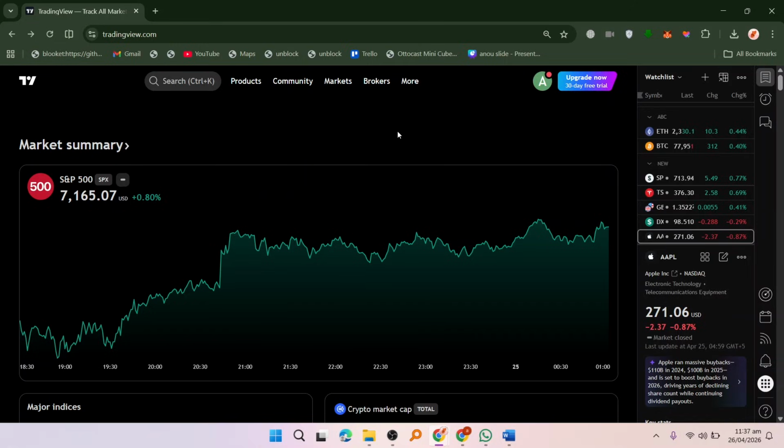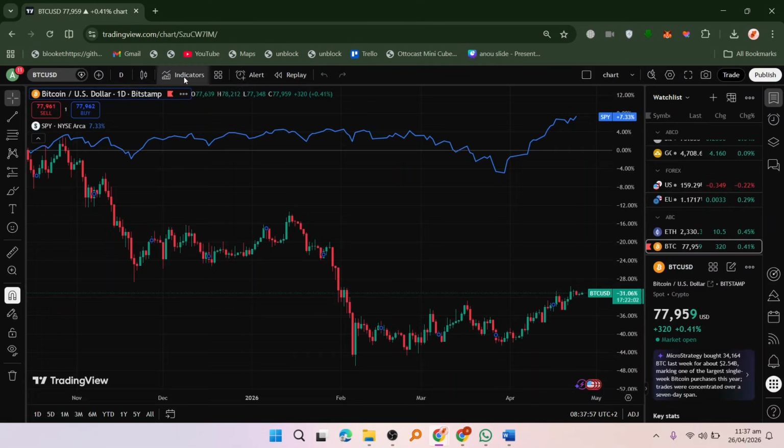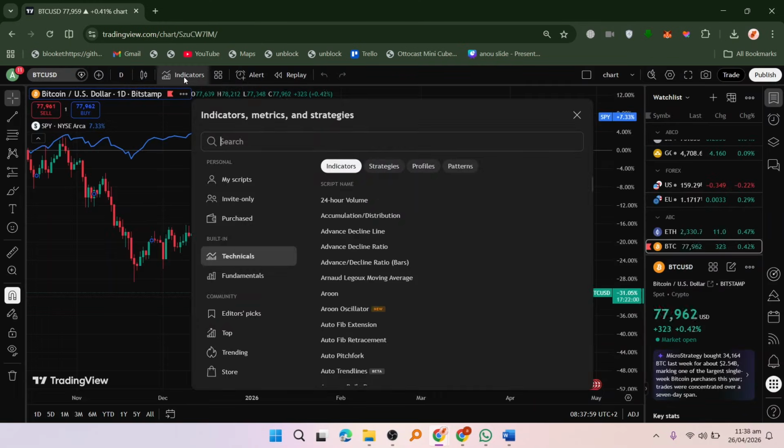First, open the TradingView website and make sure you are signed into your account so you can access all chart tools. Now, click on Products from the top menu and choose Supercharts to open the main trading chart screen. Next, click on the Indicators option at the top of the chart.